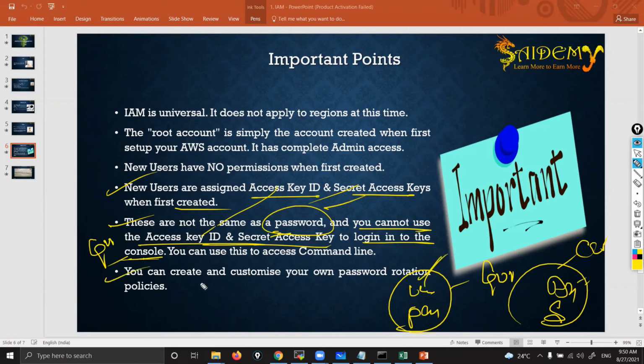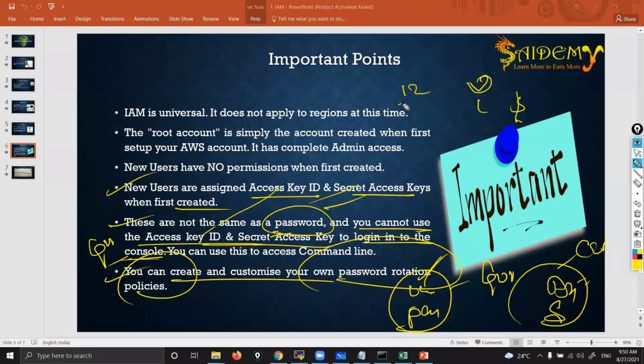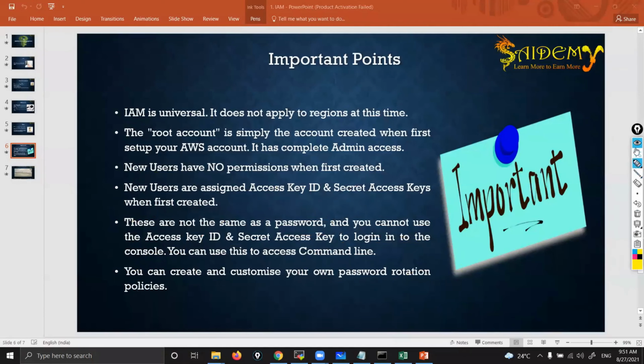You can create and customize your own password rotation policy. That means you can allow users to change their own passwords, and while changing, you can set up your password policy. Like they have to give one uppercase, one lowercase, one special character, and the password length should be a minimum of 12 characters. All those things you can set. So this is all about IAM.